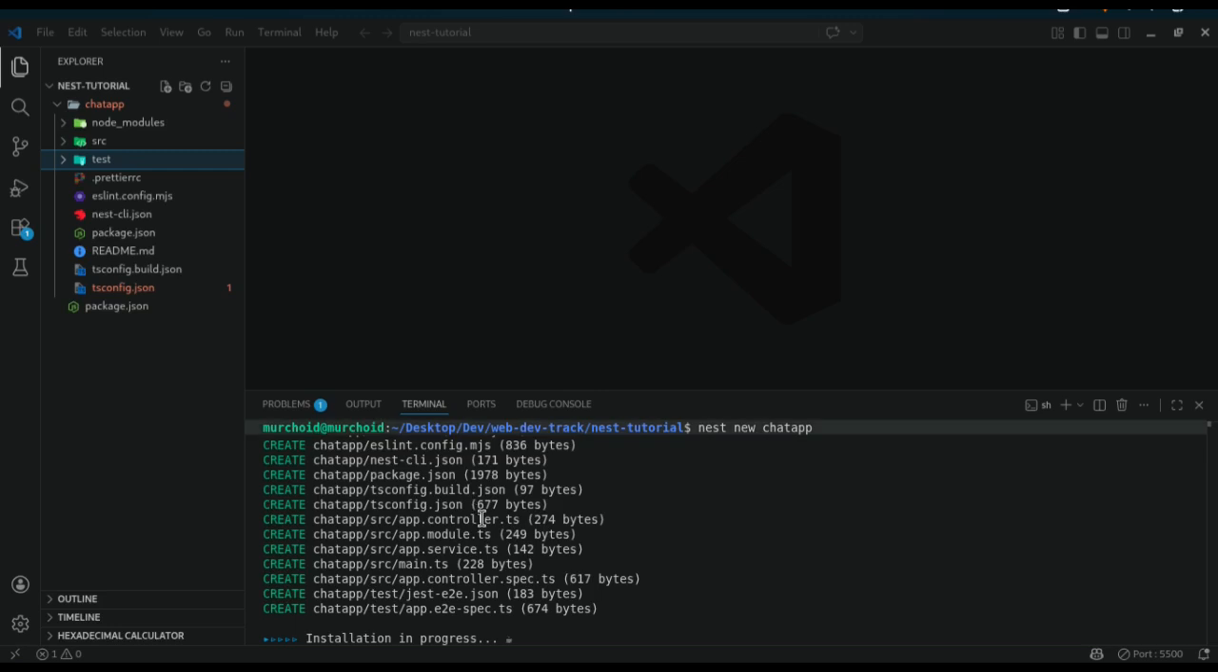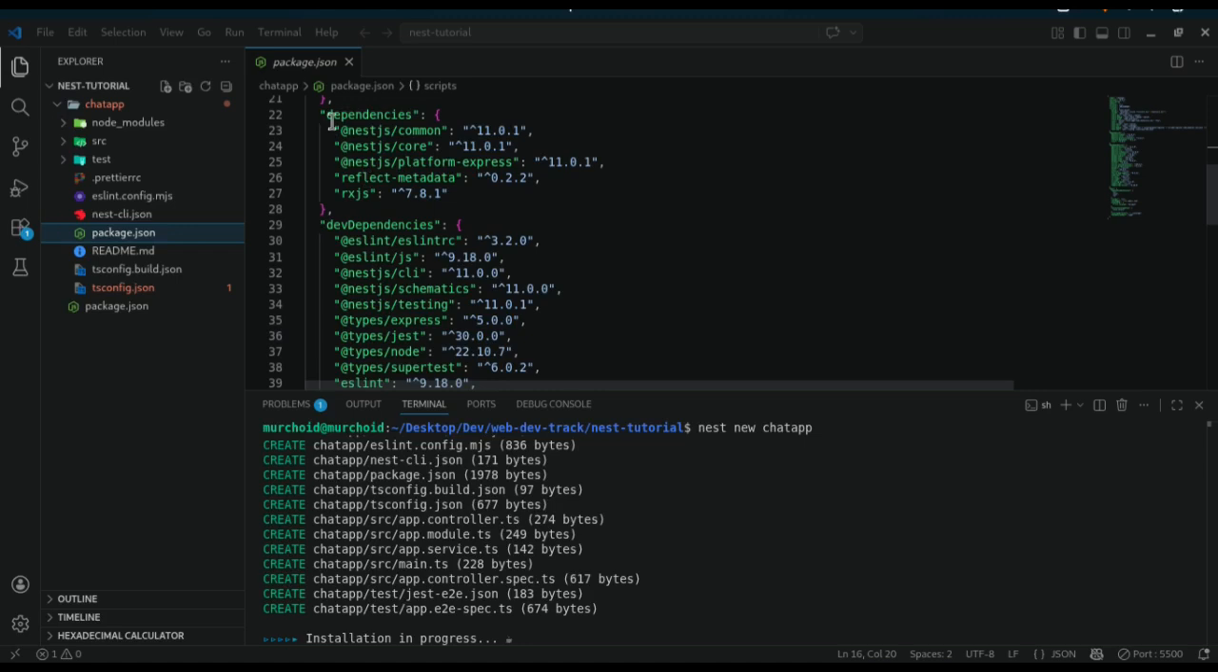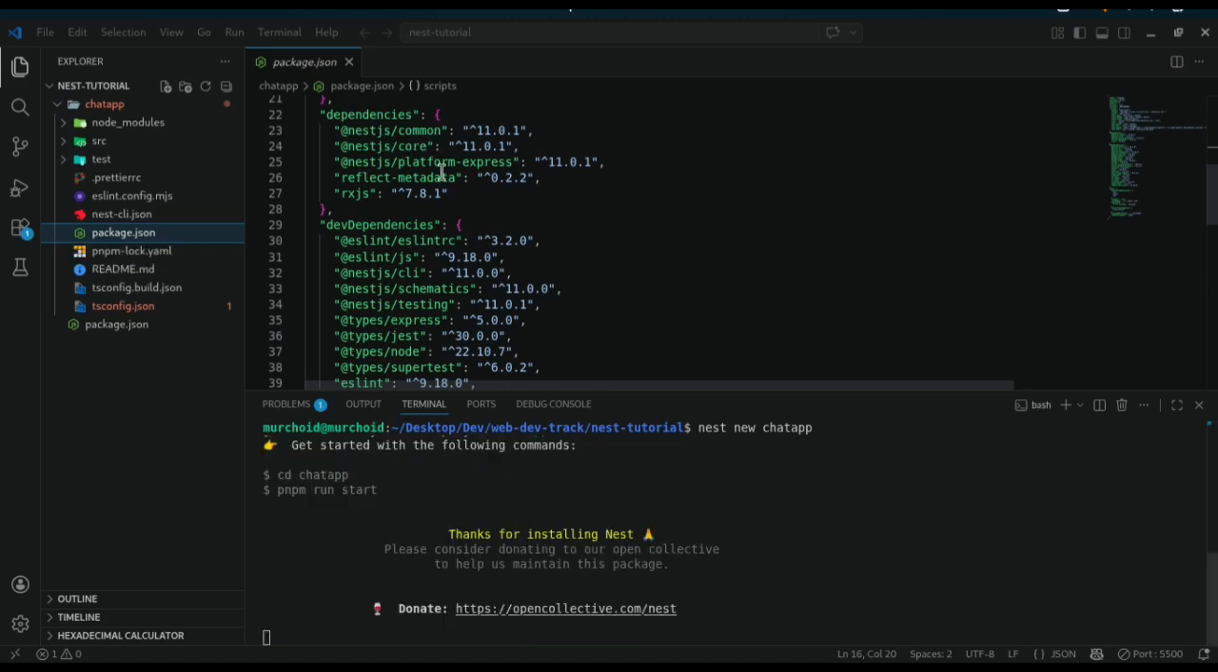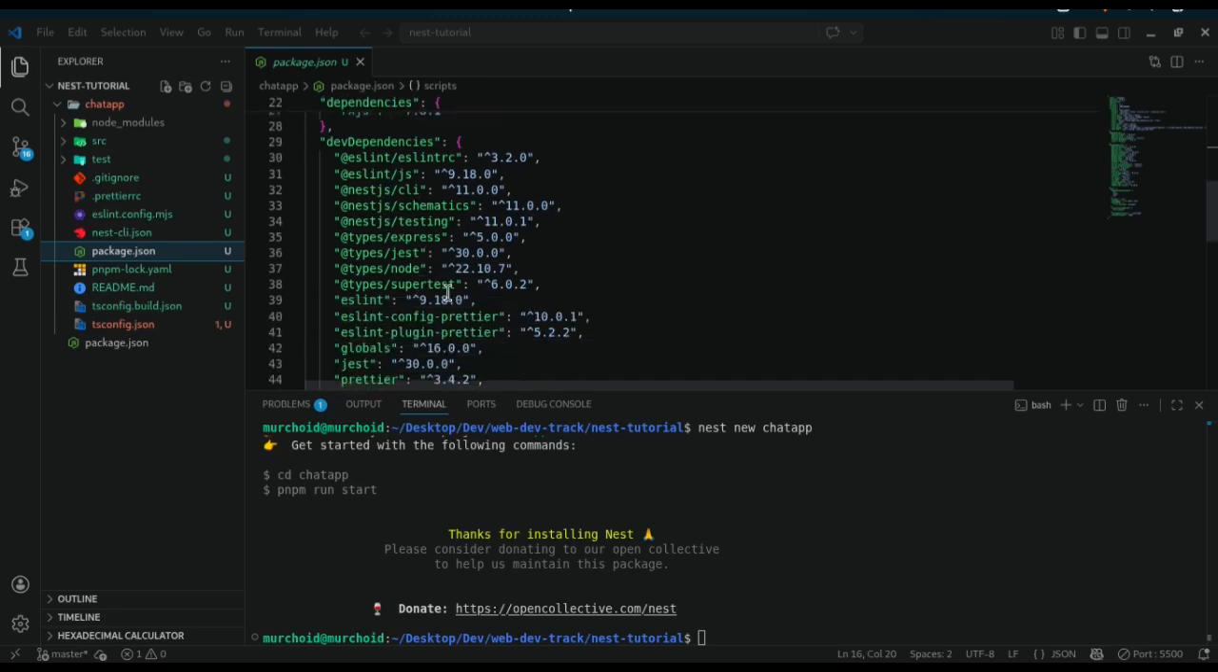It installs all the dependencies that you need, and when you look at the package.json, you can see everything that we need. For the dependencies, we have the NestJS common and the NestJS core, which are just the specific dependencies that we need, and the dev dependencies. And once it's done, it completes everything, the installation, everything, and then that's it. We can start using Nest.